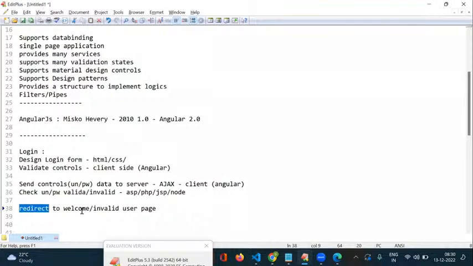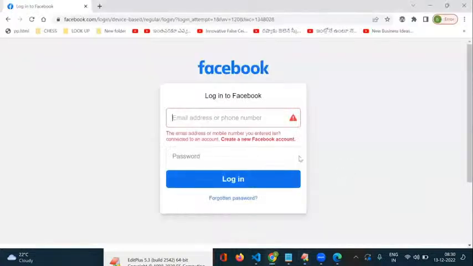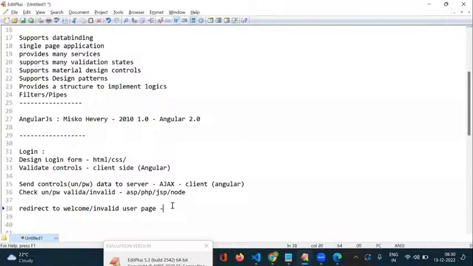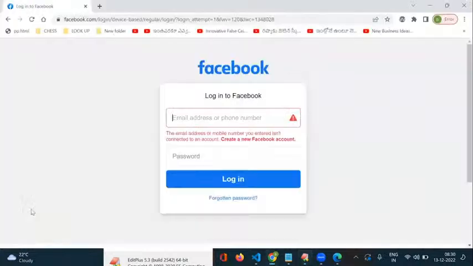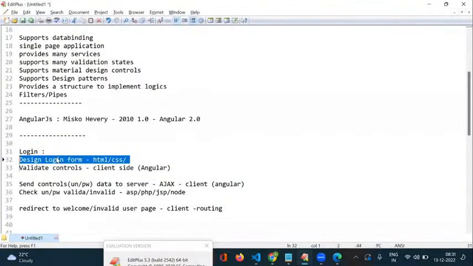Based on that value, again we need to send the user from this login page to either an error page or the welcome page. So from that point of view we use the client side script for navigation. As I told you, in a single page application we use the routing concept to navigate from the login page to the welcome page. So in a simple login concept, for validations, sending data to the server through Ajax, and redirection, in these three points we take the support of client side scripts. Is this clear? Yes.